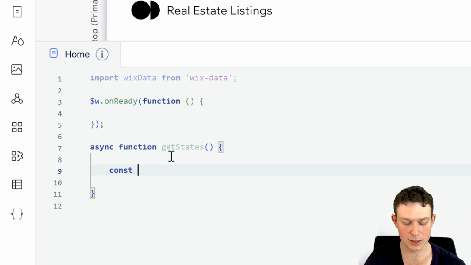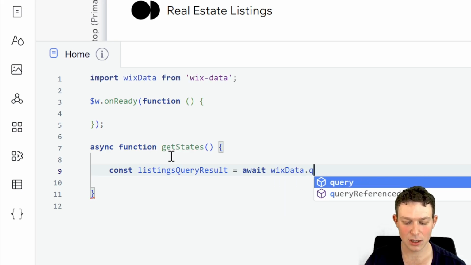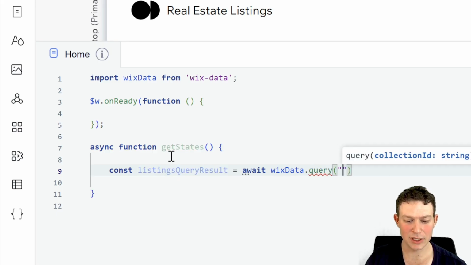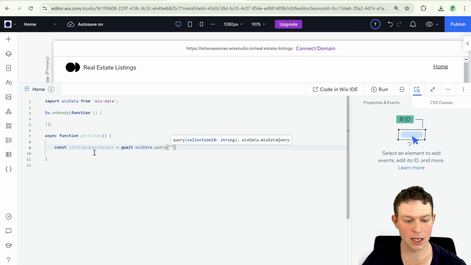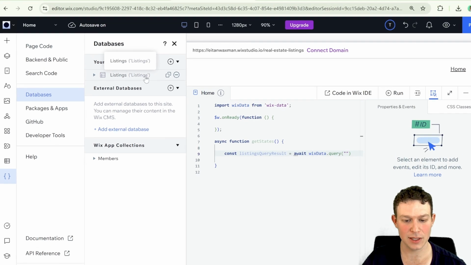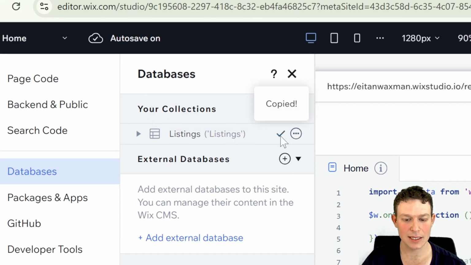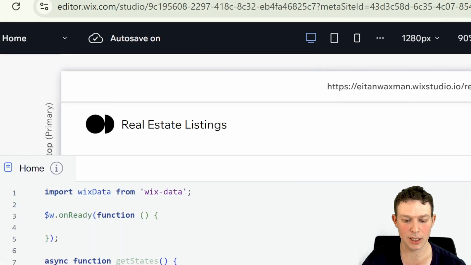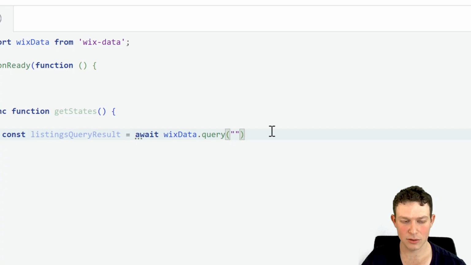So I'm going to say here const listingsQueryResults, and we're going to have the await keyword here. That's part of the asynchronous fetching of the data. We're going to have wixData.query. And here we need to put the name of the collection. Sorry, not the name, but rather the ID of the collection. To find that, you can go here to the code panel, databases, and you'll see that this one here in parentheses, that is the collection ID. You can also use this handy copy button just to copy it, and I'm going to paste that right over here.